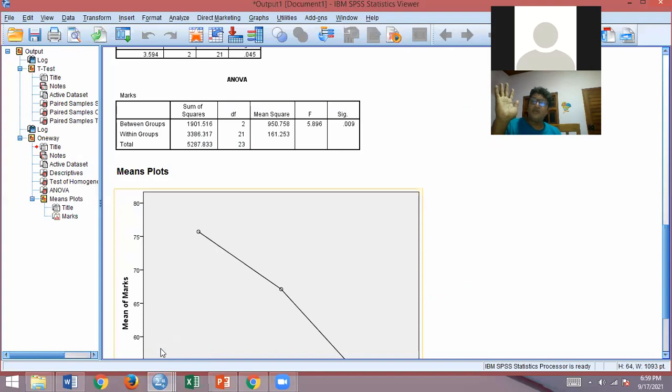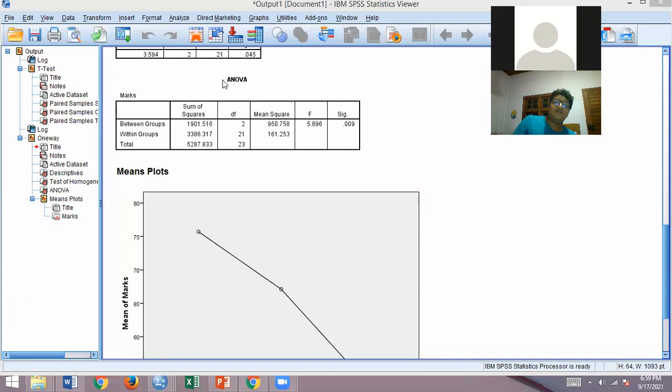So thank you, be patient. What do you feel? Is it enough for one-way ANOVA, or do you want me to repeat some other example for ANOVA? No need, ANOVA is over. Okay. It's up to you. Let me pass the message.